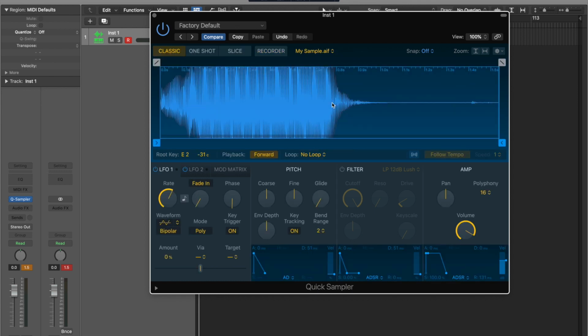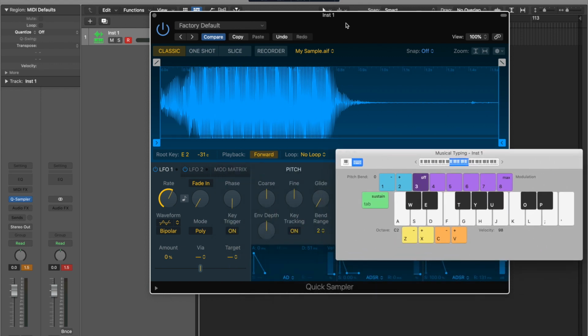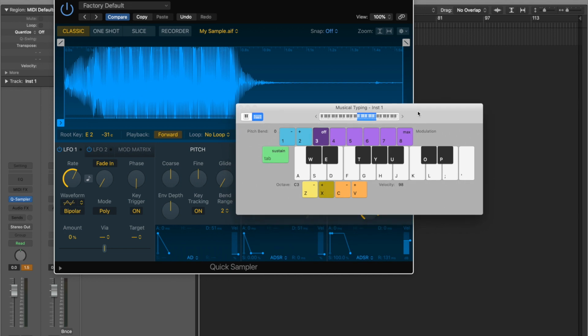La. Okay, so here we go. So now, as you can see, the sample is in here. So I'm going to open musical type in by doing Command K, and now it should be mapped to the whole keyboard. So la la la la la la la la la. So as you can hear, it's made a little instrument that actually doesn't sound too bad, just based off a sample of my voice.